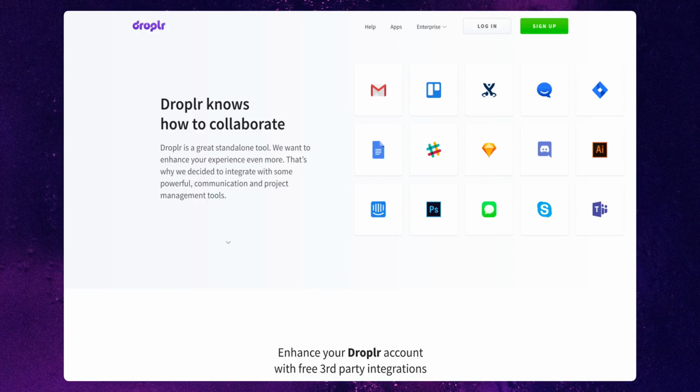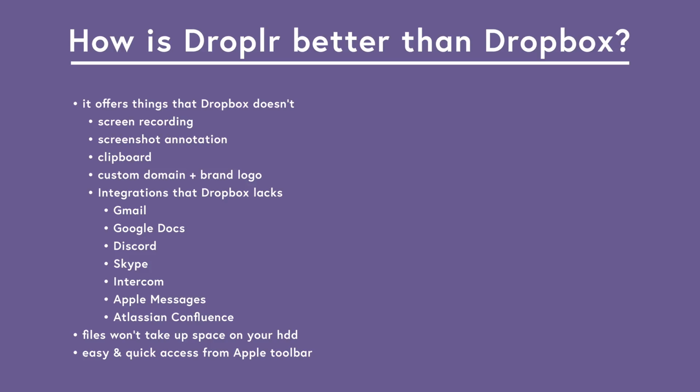Droplr also has integrations for Slack, Gmail, Google Docs, Microsoft Teams, Intercom, Trello, Sketch, Adobe Photoshop, Confluence, Apple Messages, Discord, Skype, and Jira. So you might be asking yourself, well, how is Droplr better than Dropbox?